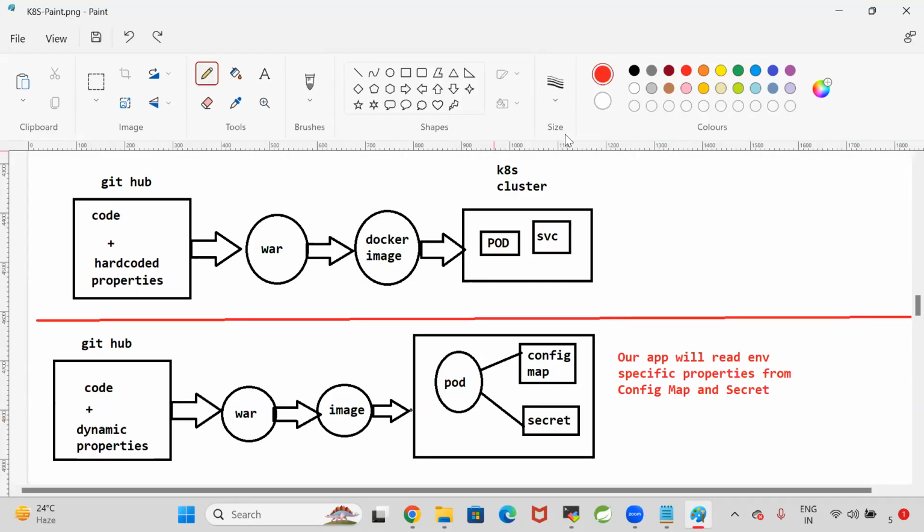When you are deploying into UAT, the config map and secrets will be changed. When you are deploying to production, the config map and secret will be changed. The Docker image is portable. The Docker image is loosely coupled with the application properties. Earlier, we hard-coded the properties in the project, so the Docker image was tightly coupled with only those properties. Now, I want to make it loosely coupled. To make my Docker image loosely coupled, we need to go for the config map and secret concept.